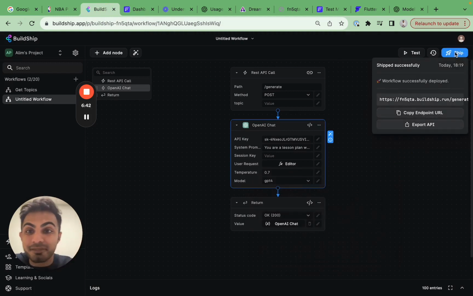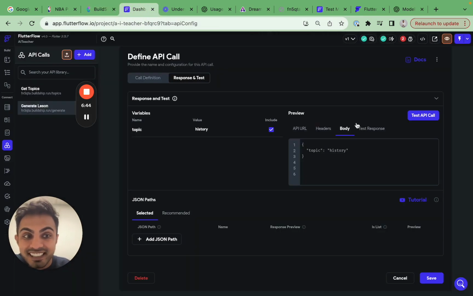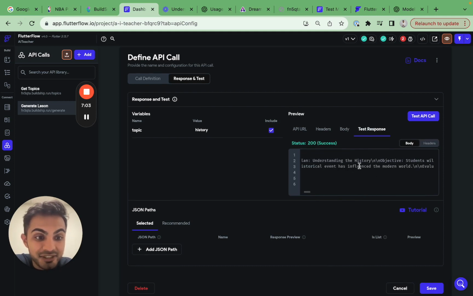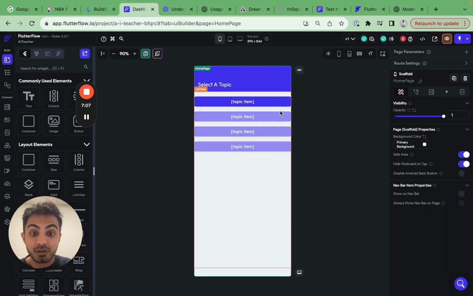I'm super excited because we're moving so fast. Okay, test API call back at FlutterFlow. And we should see a history-based lesson plan. Boom, and we did. We got a history lesson plan. Awesome. The next step is to actually trigger this from the front end.